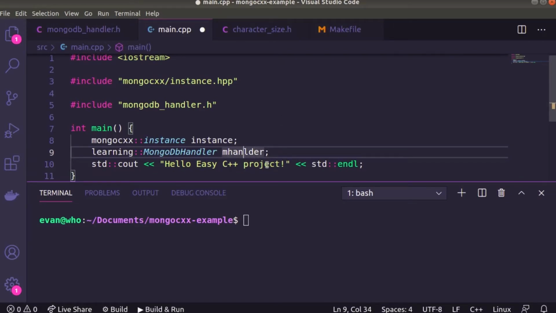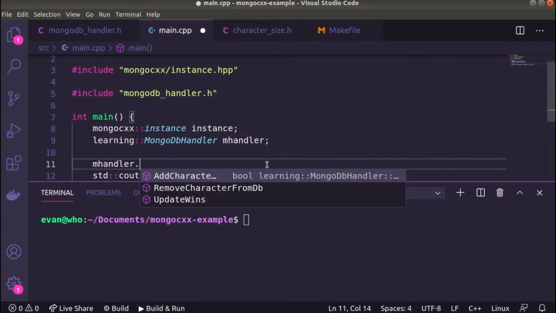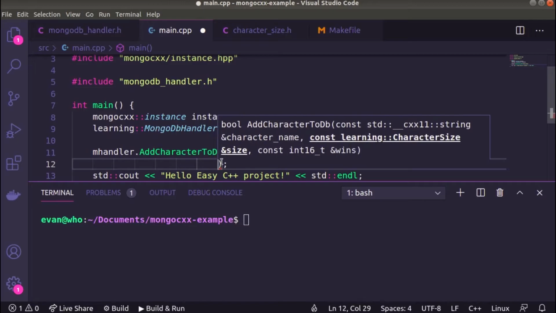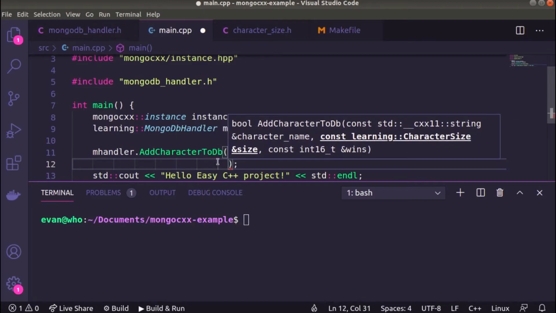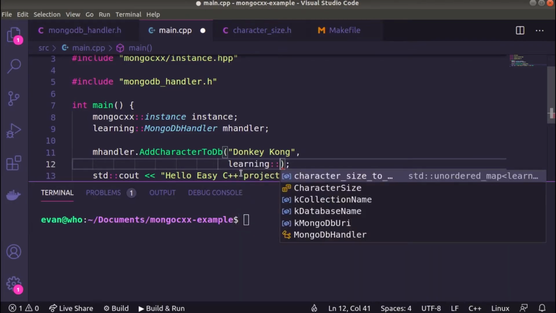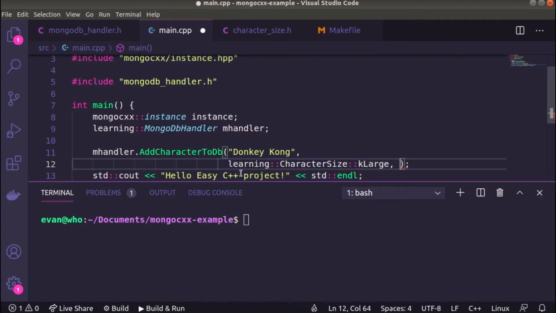Lucky us. Let me spell this correctly. Okay, mhandler. Great. Next thing is we'll call our function that we just created, mhandler.add character to DB, and let's add a character called Donkey Kong. And in the game, Donkey Kong is the large character. So what do we pass in as an enum? It's going to be learning, character size, k large, and then we'll just give him 0 wins because he's just starting out.